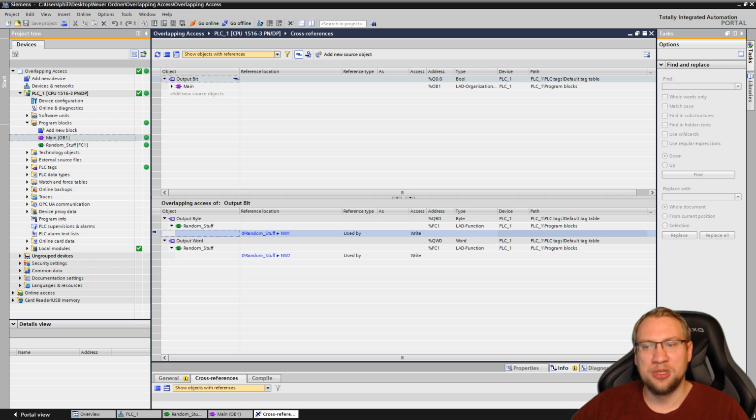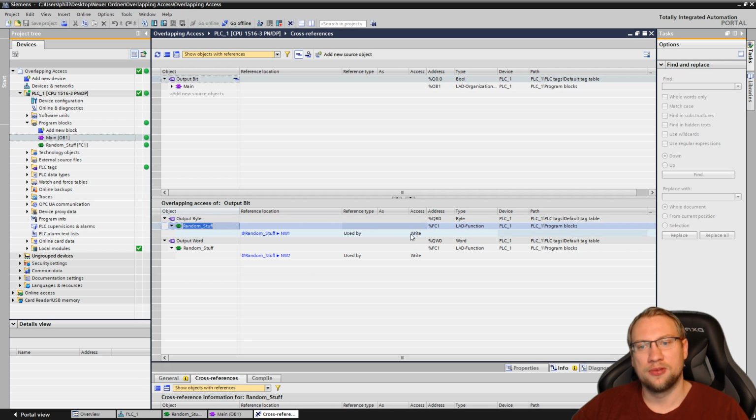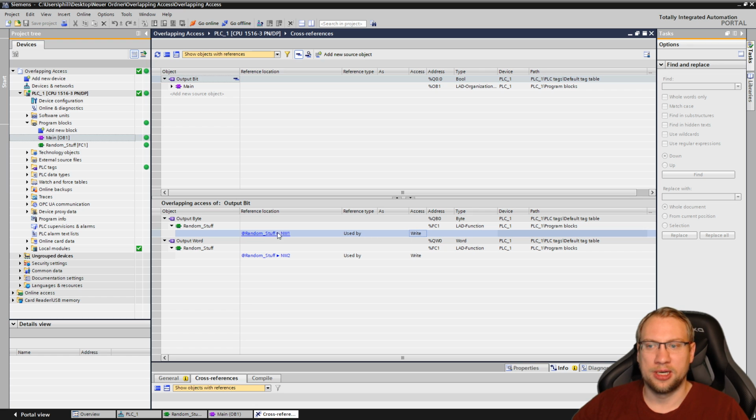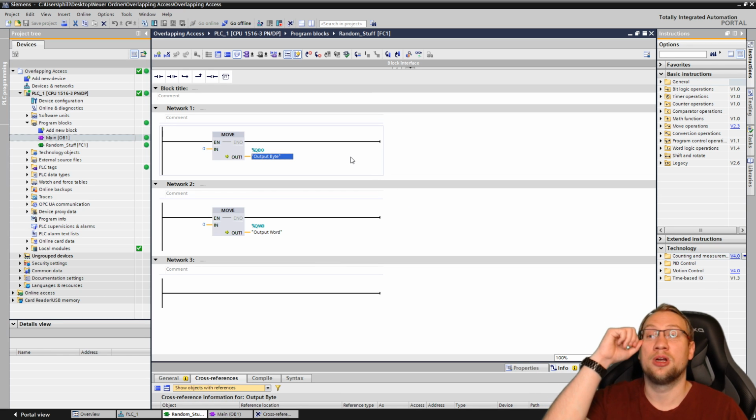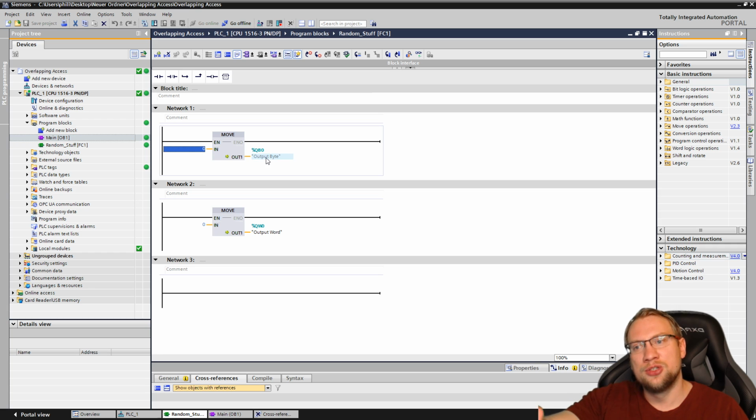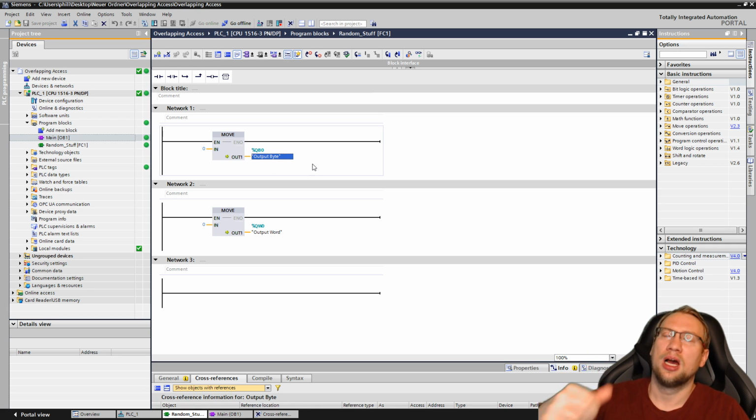Oh, and this one is being used in FC1 in random stuff, and it's being written. So if I click on this, it brings me to the place where I use it. So you can see here, we are putting a 0 into our output byte 0. Effectively overwriting output bit 0.0, output bit 0.1, 0.2, and so on and so on.